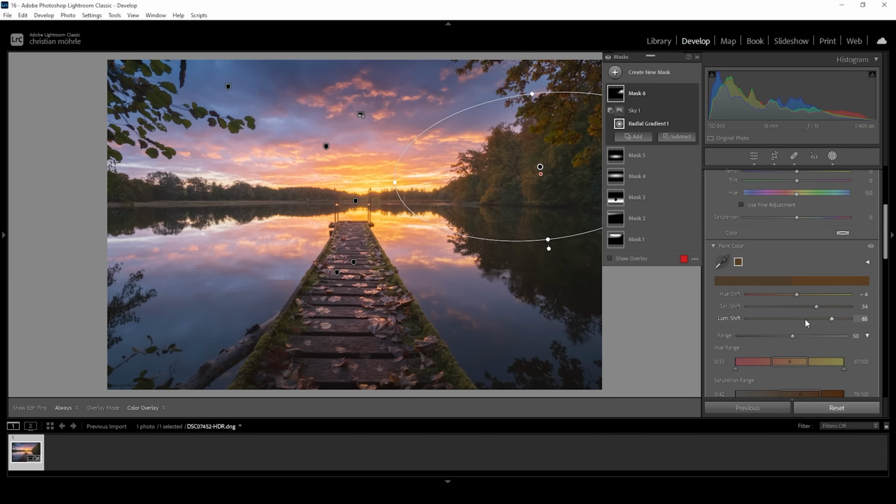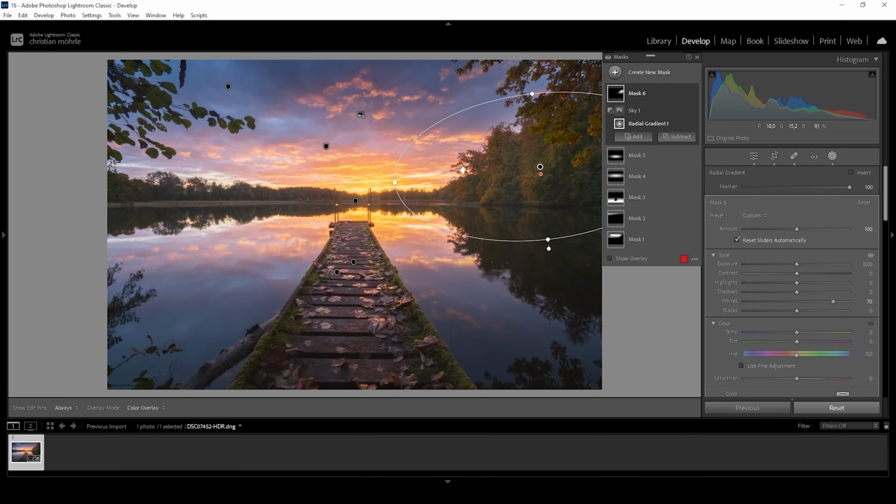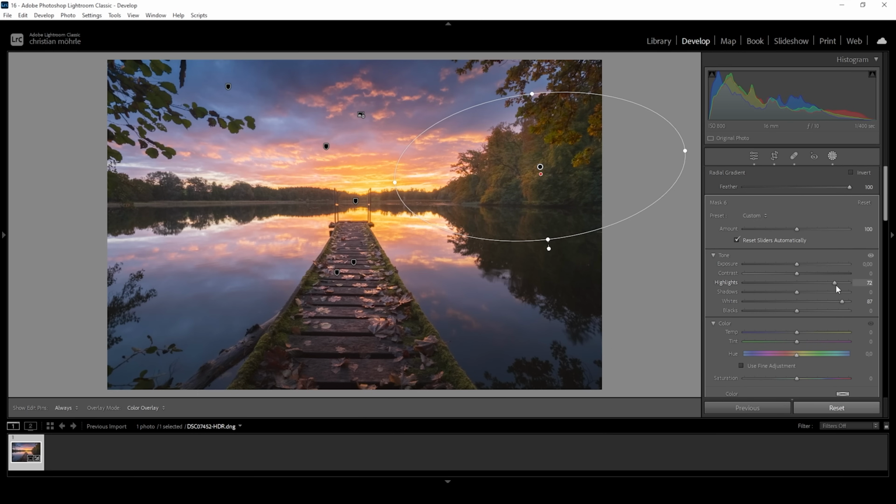Okay. However, that's not all that we can do. We can also use some increased whites, adding contrast, and thus also more exposure to this area. Okay, I think I also want to bring up the highlights and maybe even some contrast.